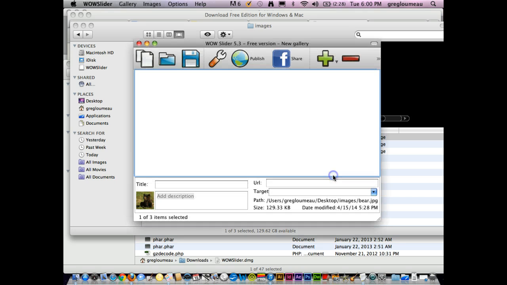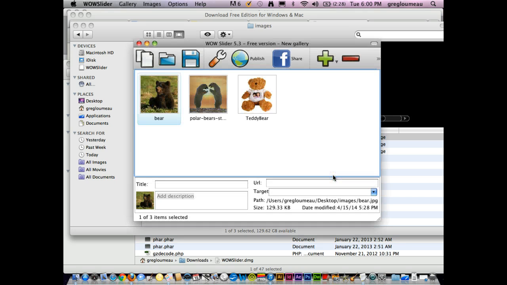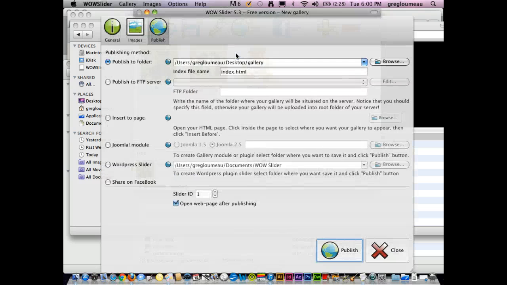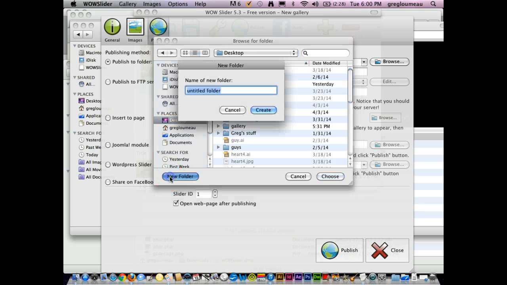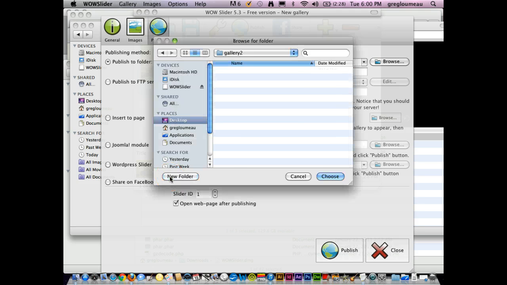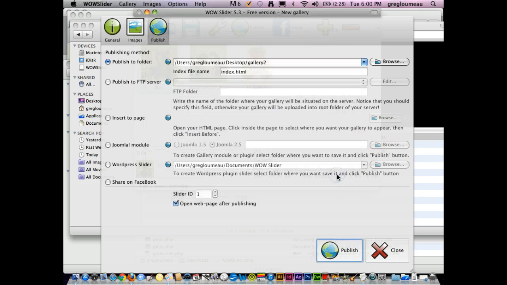And I hit open. And there it is. It brings in all my images, right? I say, okay, I'm ready to publish it, right? So I click the publish button. And it says, okay, where do you want to publish this stuff, right? And I'll say, well, I know, I'll make a new folder on my desktop. I'll just make a new one called Gallery 2. And I'll say choose.